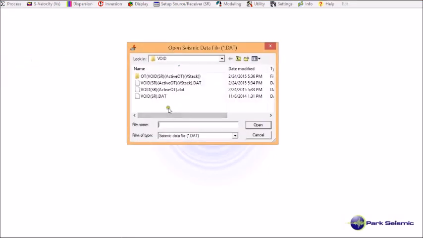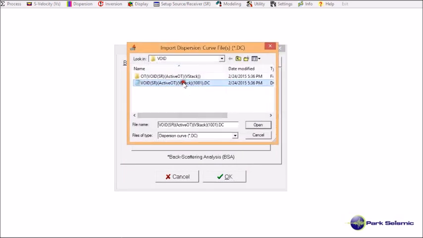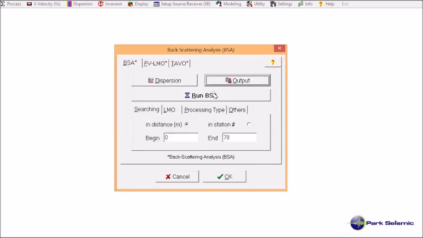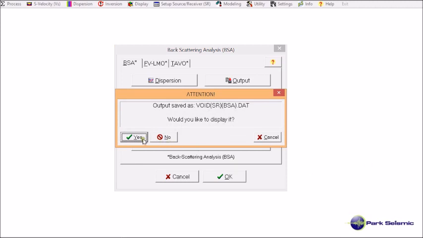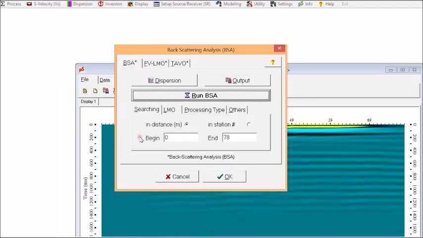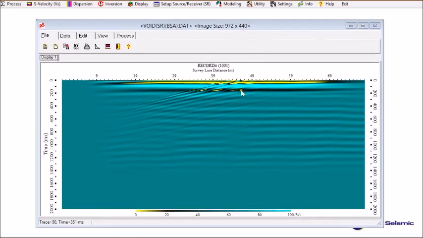Now I go for Process and Backscattering Analysis here. And then I import that void.sr.dat. And here I specify dispersion. So this is the dispersion curve which I just generated. Then I click output and then run BSA. And the output is ready, and I'm going to display it. So this is the backscattering analysis map.